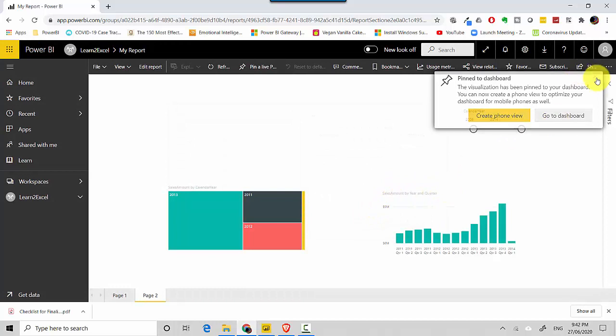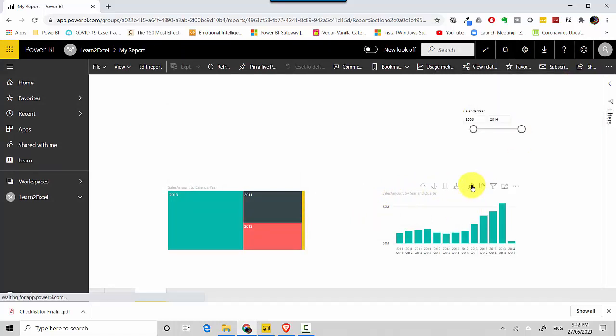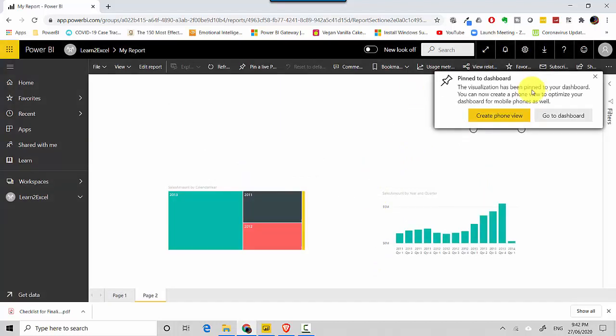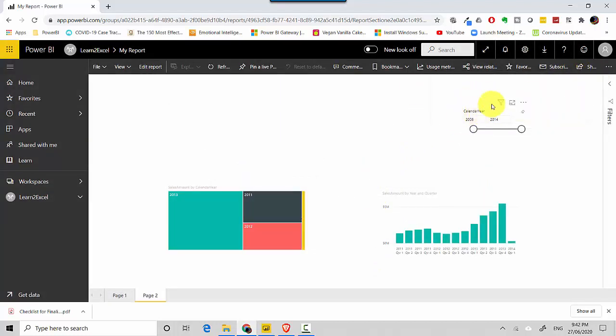Similarly, I can pin this visual as well if I click on the push pin, and I can just add this to one. But if you look at the slicer visual, if I hover over it, it doesn't give me the option to pin it.